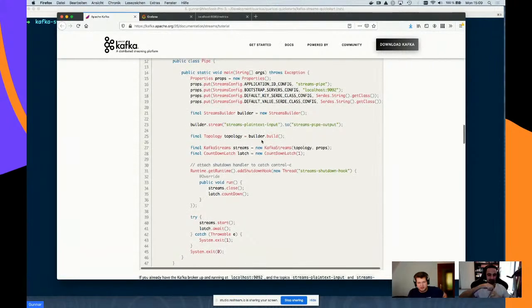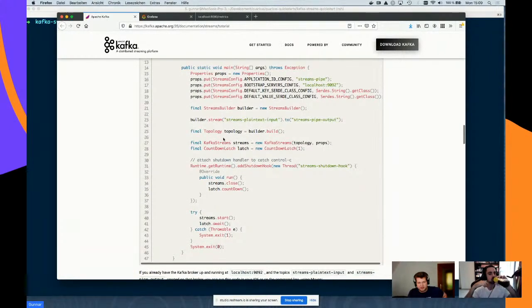Then you do different things like creating this topology, and that's actually what we are after. This describes what our logic is. And then you have to do a few more things like adding this shutdown hook, to make sure it's started and stopped properly. There's this latch involved. So I would say it's a bit of boilerplate, right?